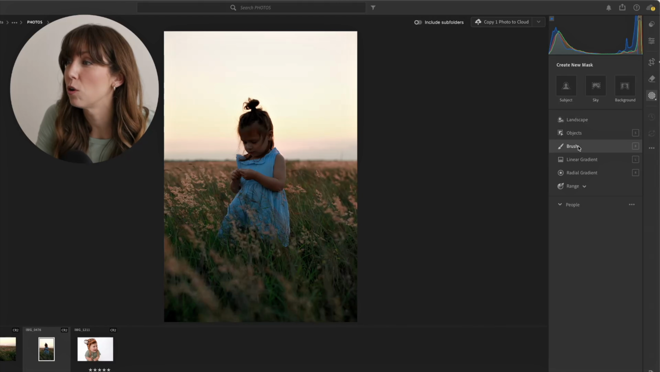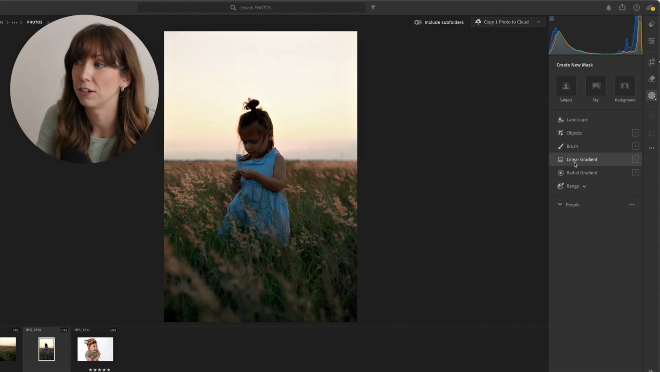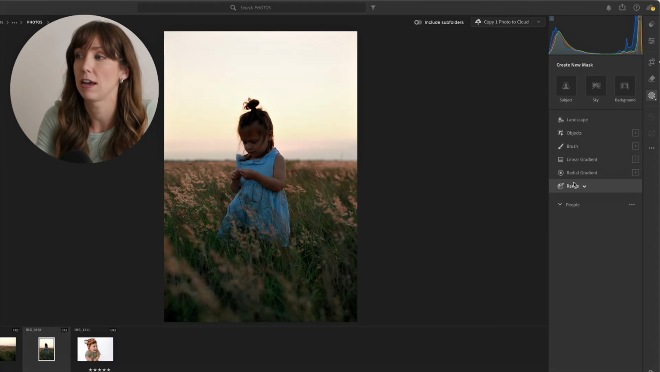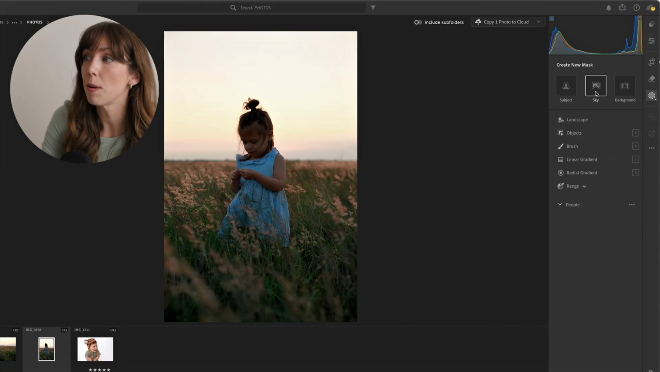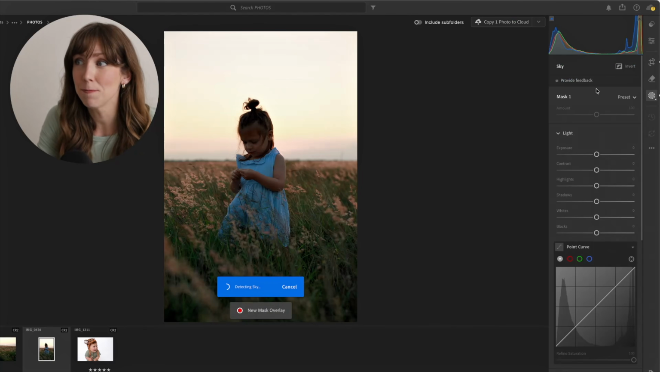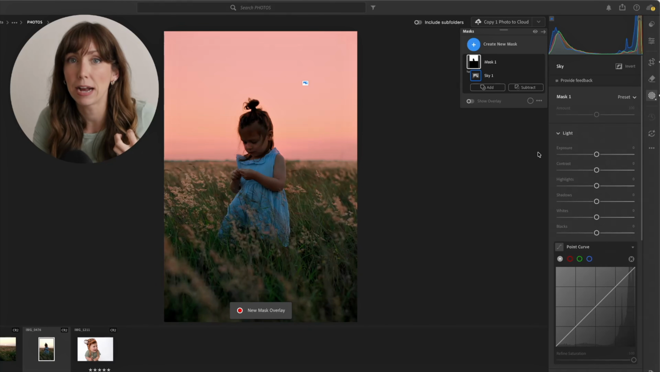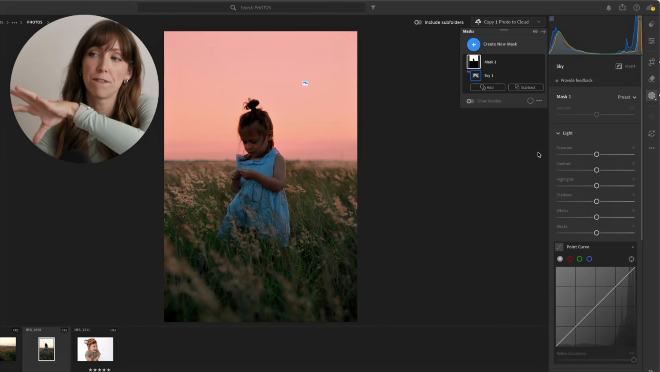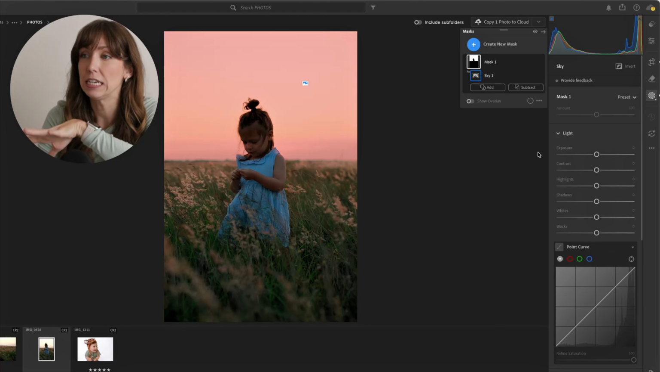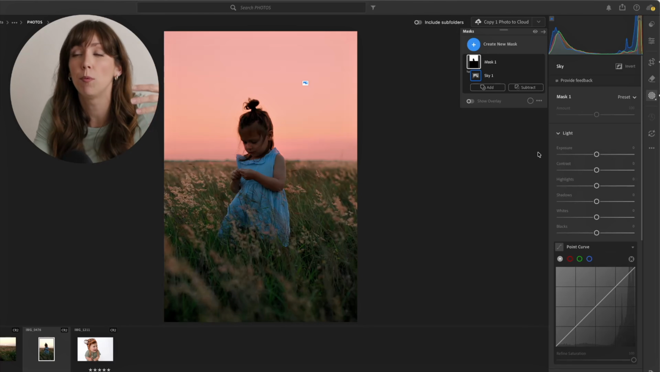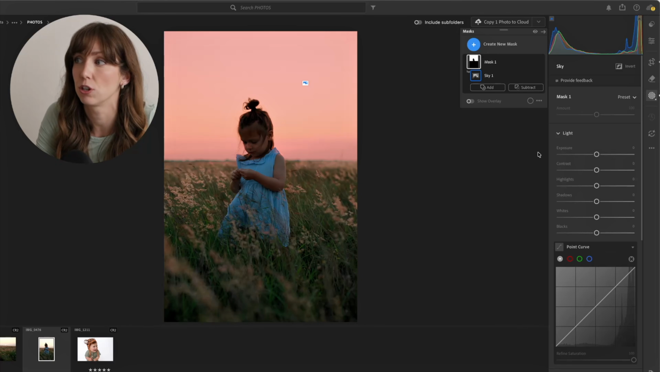All right, and we're not going to do the linear gradient, radial gradient, range. We're not going to cover any of that in this video. We're just looking at basic masking, okay, for our friends that have never done it before. So maybe the first thing I would do is go to my sky, and maybe I would try to bring that back down closer to the exposure of the grass at the very least. And then I can work my daughter as her own masking layer and also try to bring her up more to be more exposed, closer to the grass, okay?